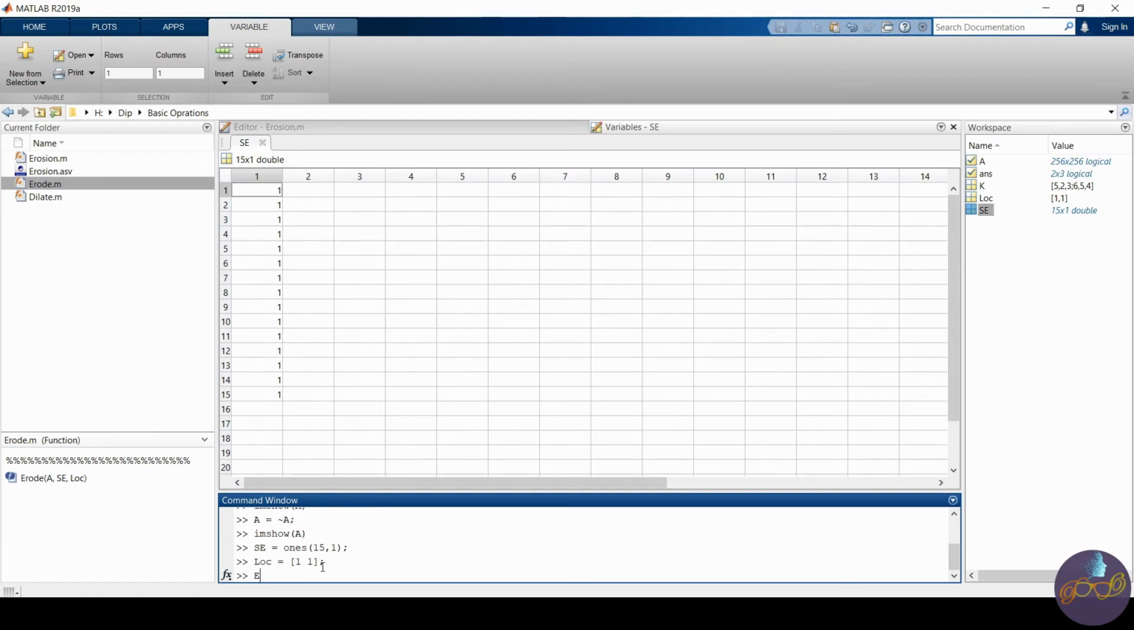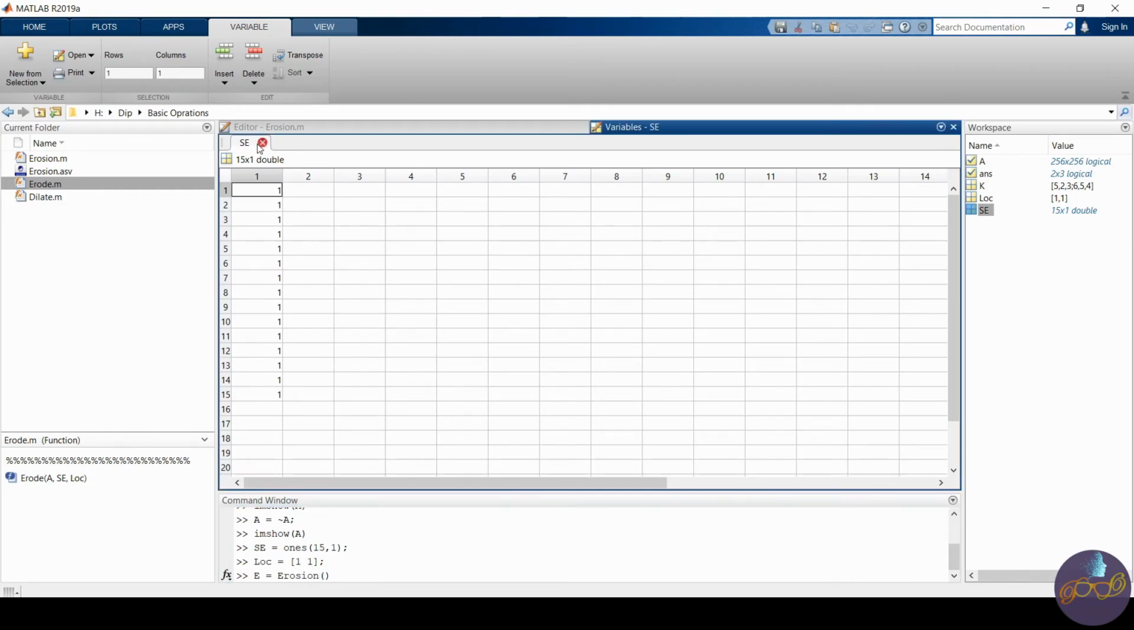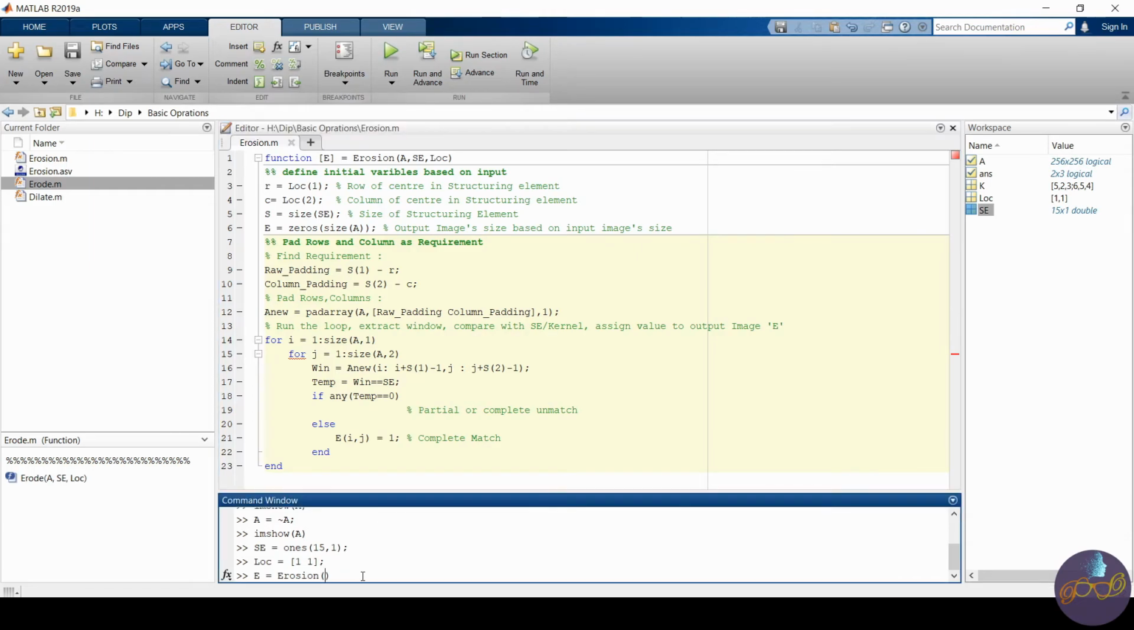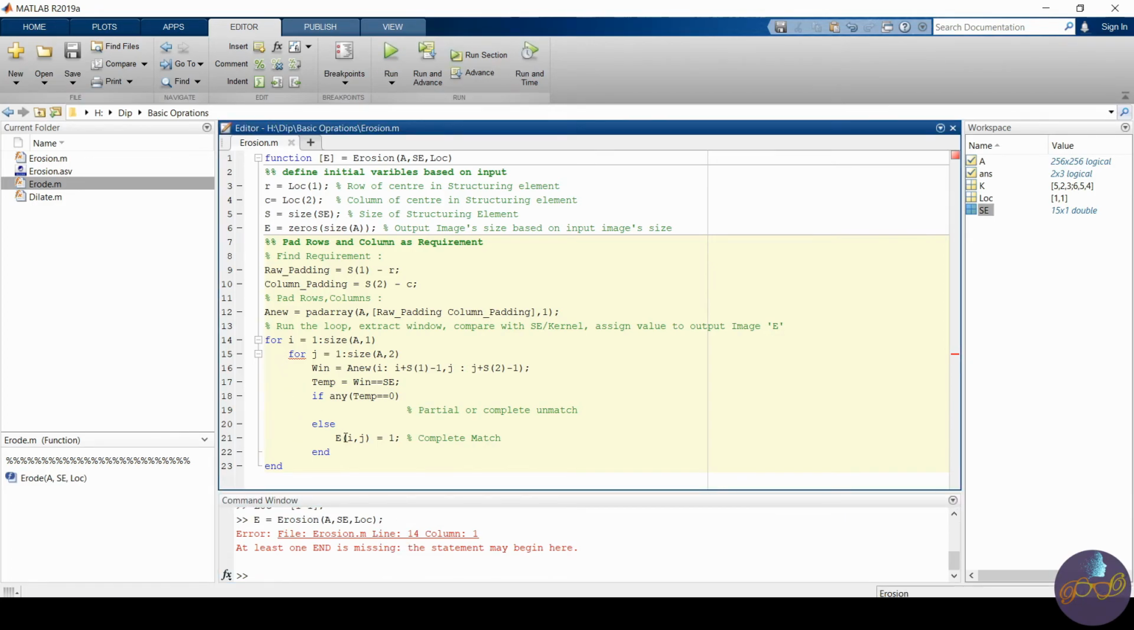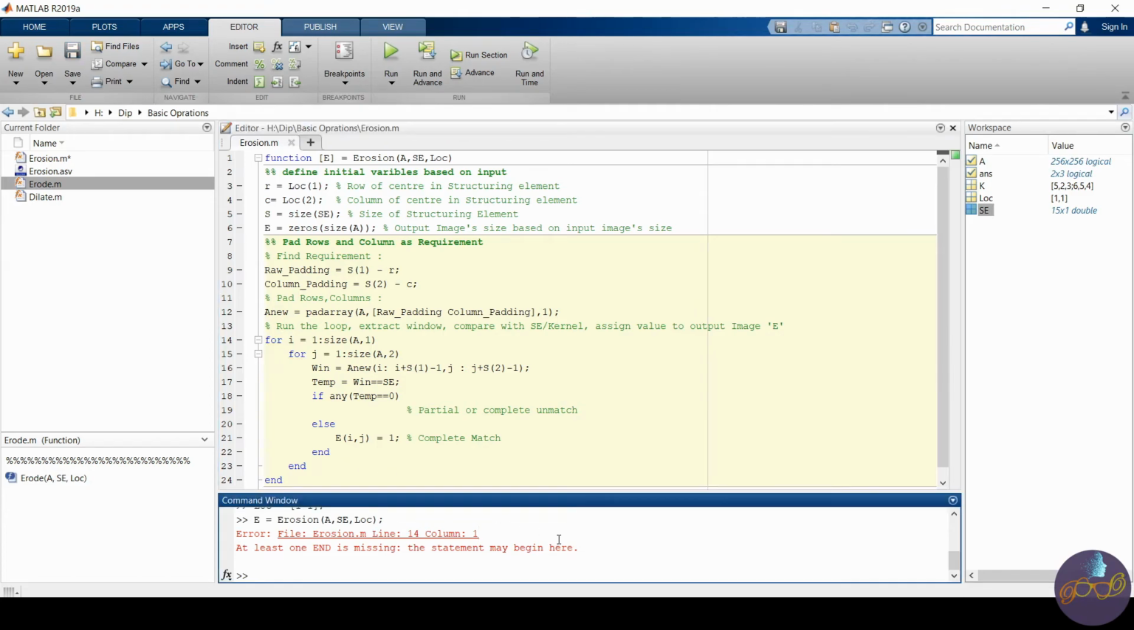So we will find E as the output image. Erosion is our function's name, where we have to give the input image A, the structuring element, and the location of the output pixel. Line 14, column 1. We have not ended the two for loops. Okay, now there is no error.